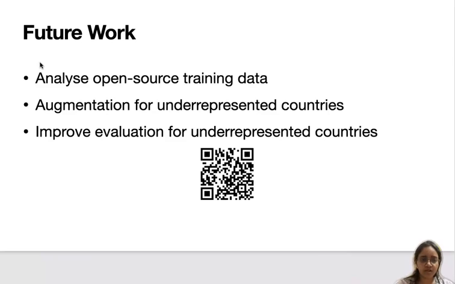As future work, we wish to analyze the open source training data that are available to us for the distribution of the objects and their countries. We wish to augment for the underrepresented countries in the training data as well, and also the participation of these underrepresented countries in the evaluation part has to be improved for a more thorough analysis.